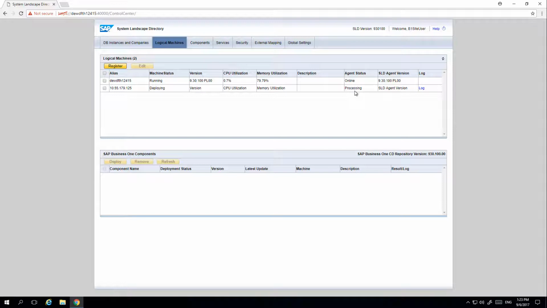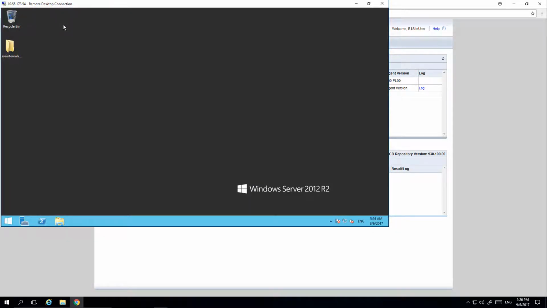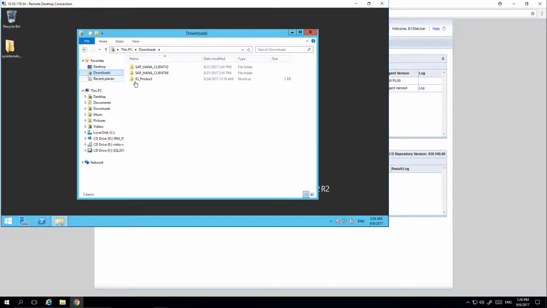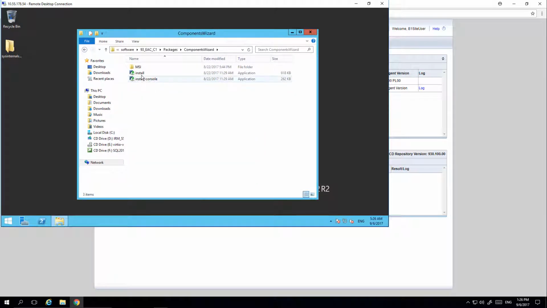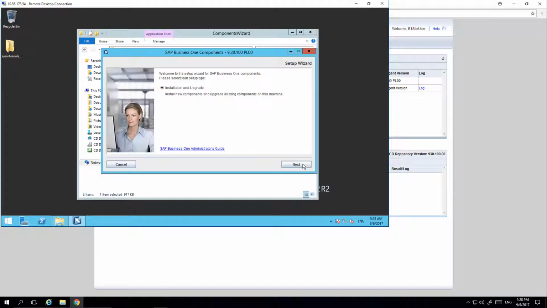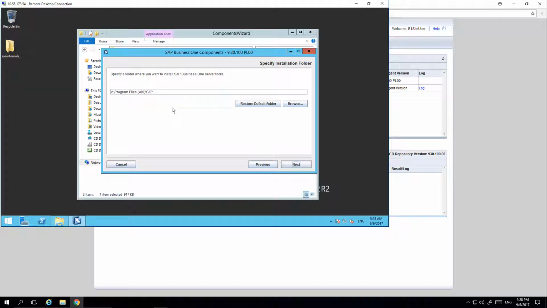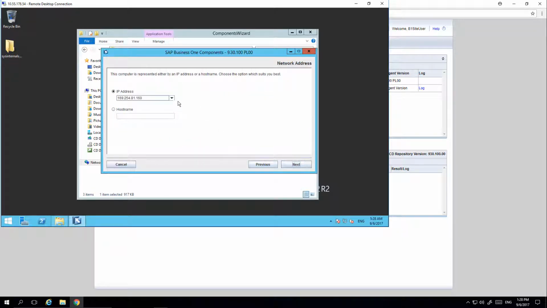We are now going to show you how to install the SLD agent on another machine manually and not register it here as a logical machine via centralized deployment. We are now currently logged in to the other machine with the following IP address that ends in 54. Under Packages, we select the Components Wizard folder, and from here we can execute the install file. This will launch the SAP Business One Components Setup Wizard. We then click Next, and once we are happy to where the program files will be stored, we then click Next again. There is only one option to install, and that's the SLD agent. We then need to ensure we select the correct machine ID, which matches the IP address of the machine that we are using.